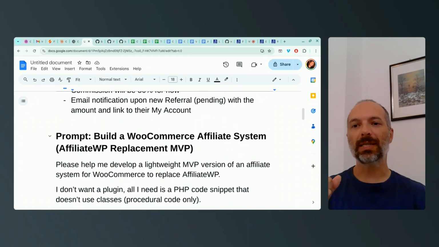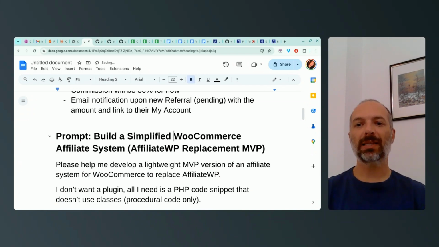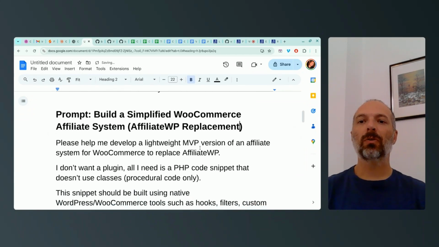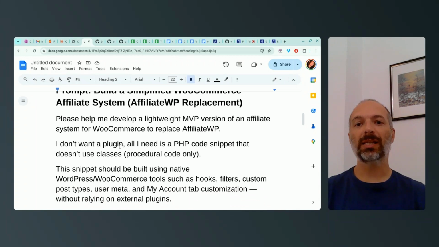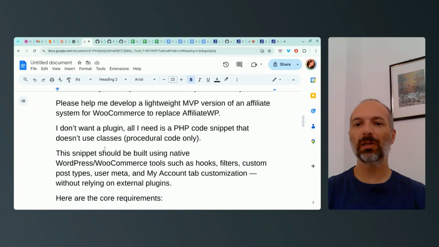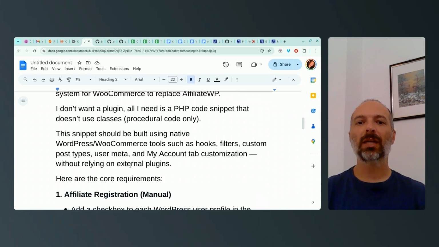So the prompt is, I want to build a simplified WooCommerce affiliate system, which is an AffiliateWP replacement. And the prompt goes like this. Please help me develop a lightweight MVP version of an affiliate system for WooCommerce to replace AffiliateWP. I don't want a plugin. All I need is a PHP code snippet that doesn't use classes, so it's only procedural code. This snippet should be built using native hooks, filters, CPTs, user meta, and My Account tab customization without relying on external plugins.